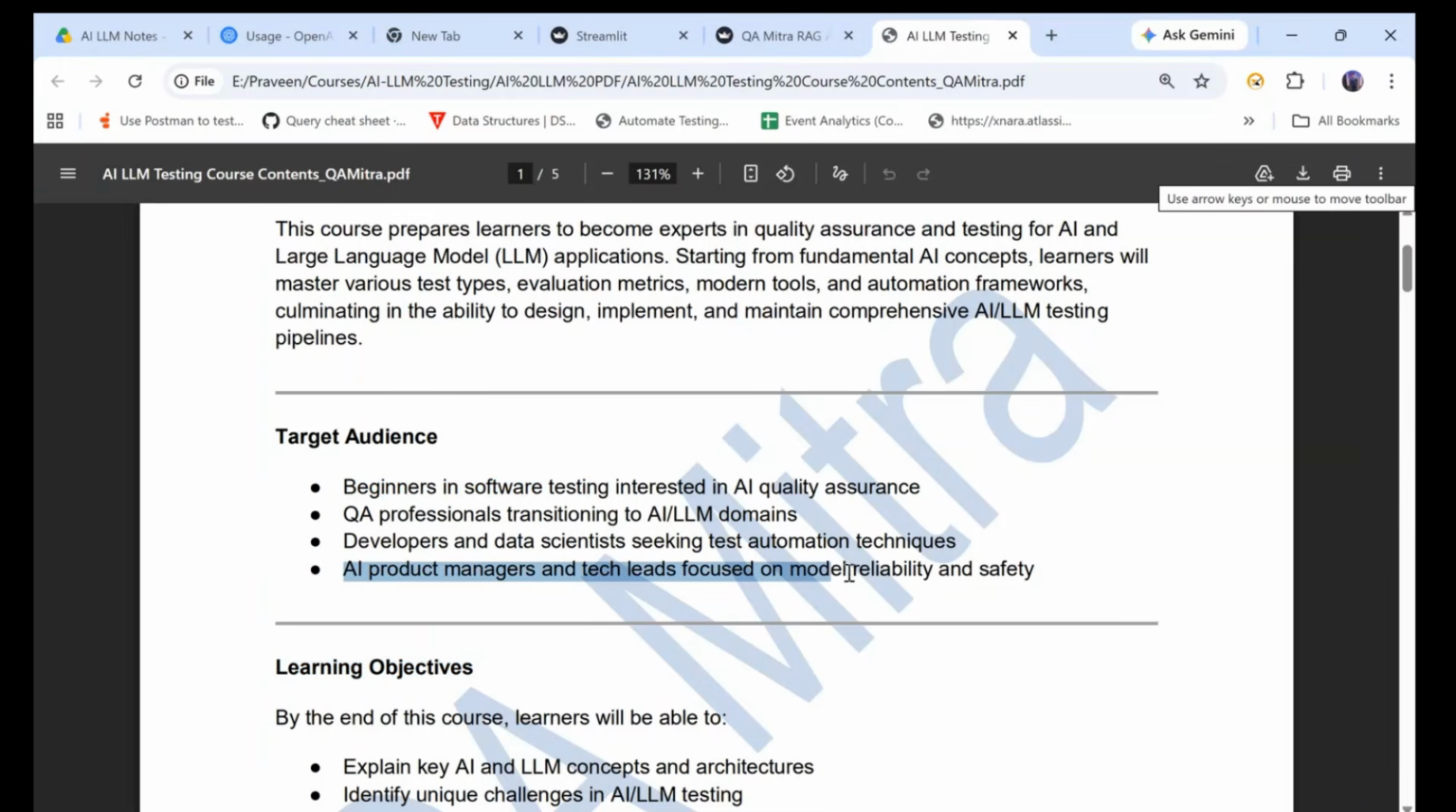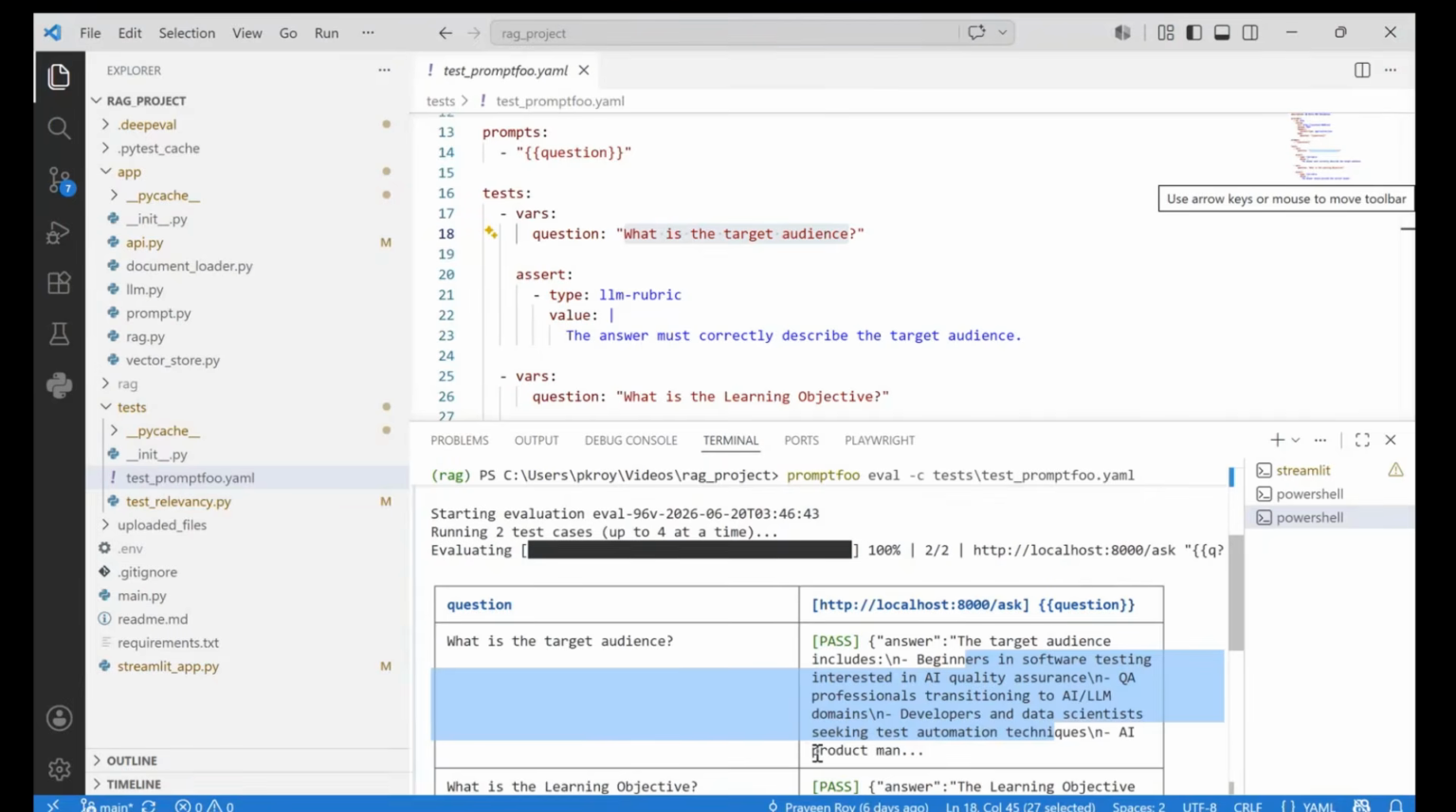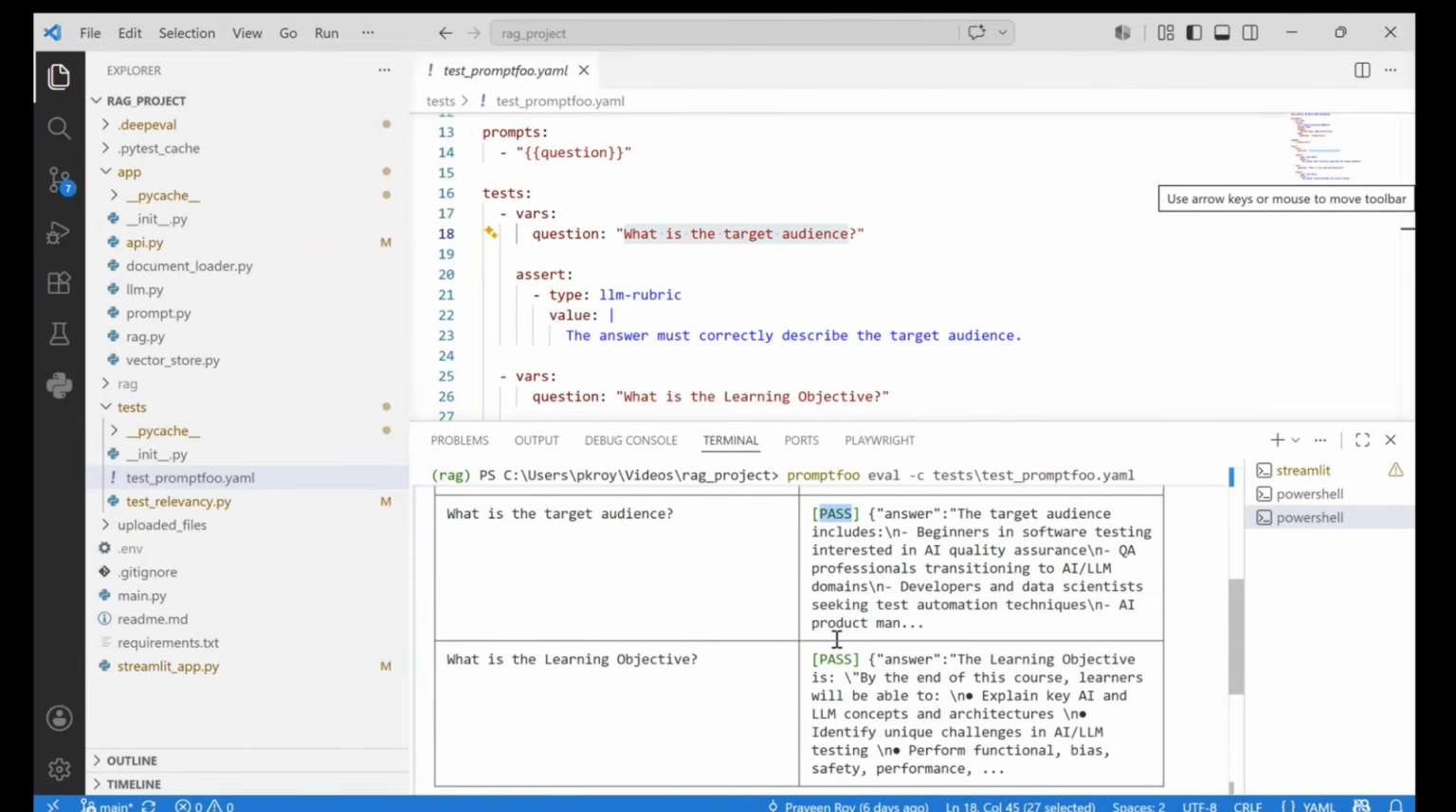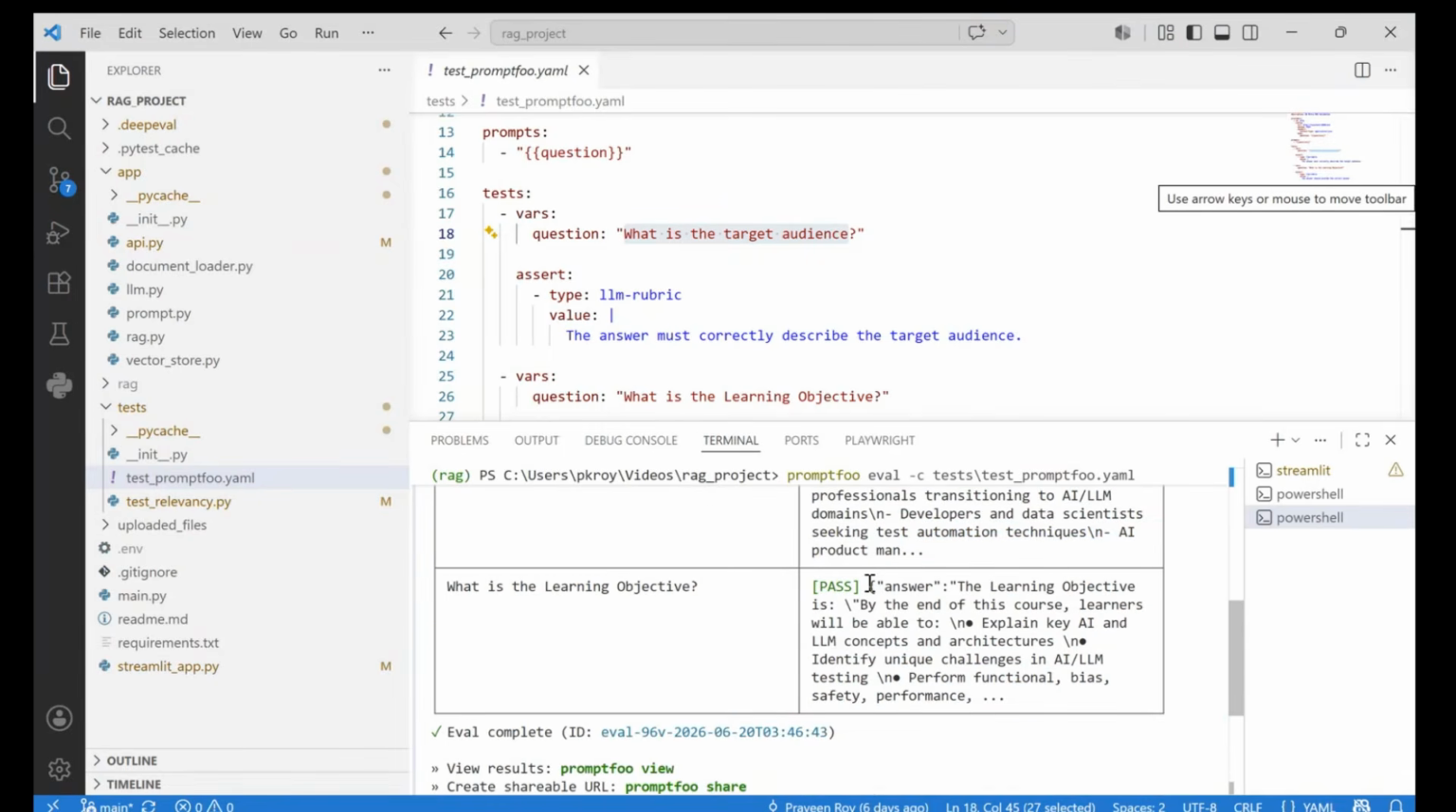Last one is AI product manager and tech lead focused on model reliability. AI product manager and test lead, right? So everything is coming from your document. That is where it says pass. For the learning objectives as well, it has given the answer from similar things. That is where it is saying it is a pass.